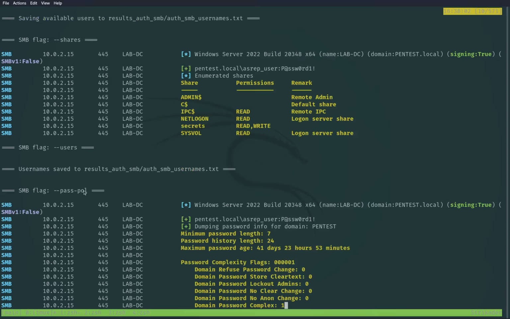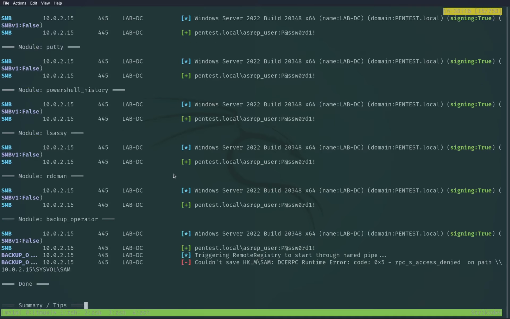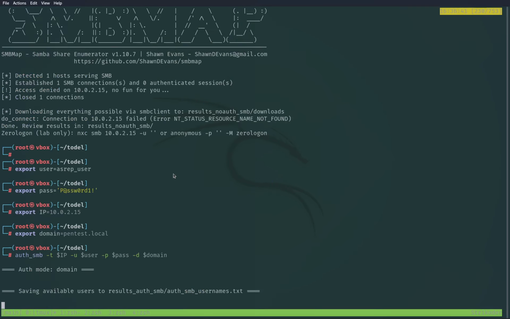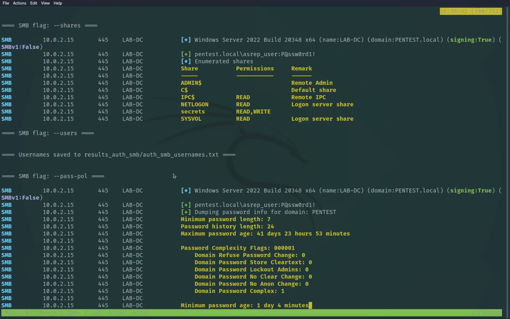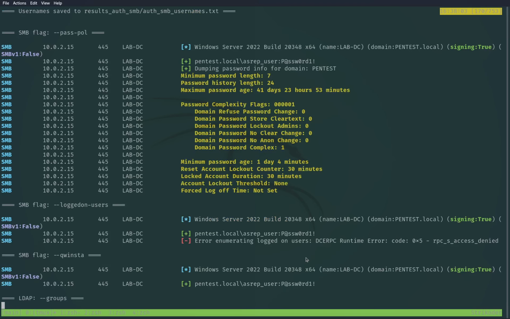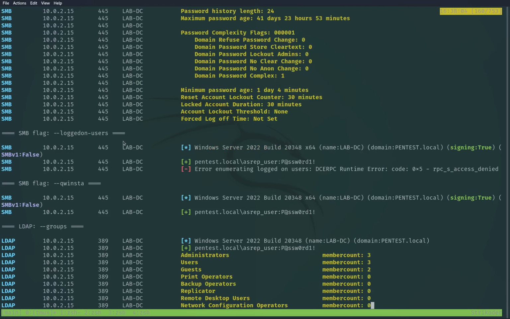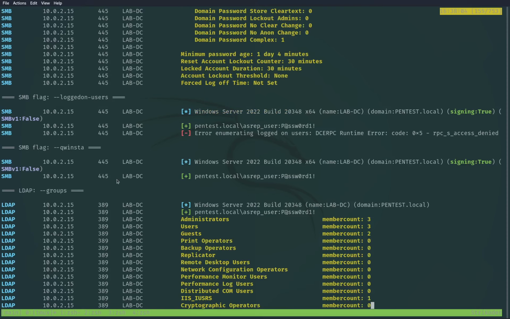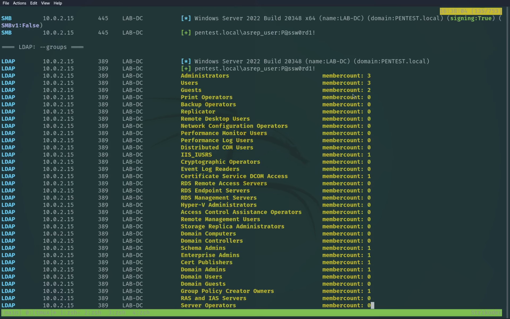Here we see the users are saved into this file. Then the pass policy, I missed that. Let me go. So here we see the pass policy, which is length 7, and the history 24 days. And we see logged on users, there are none. Qwinsta, nothing interesting over here. Groups, we enumerated all the groups.